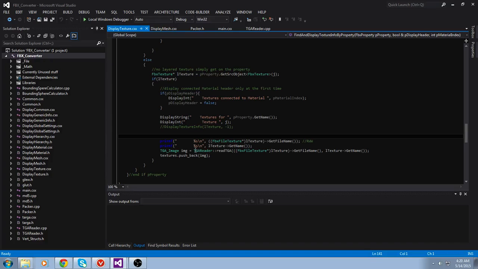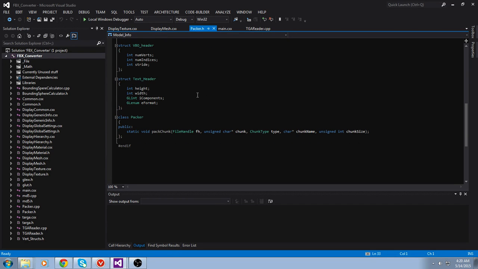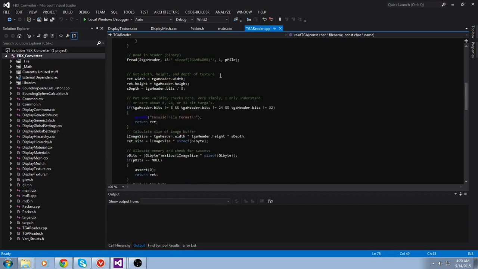it goes and basically reads the texture with a helper class, TGA reader. It's read TGA, and it creates a TGA image, which is basically just TGA image.